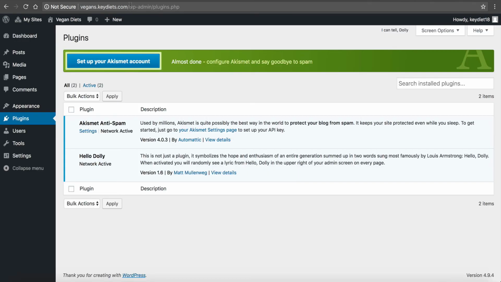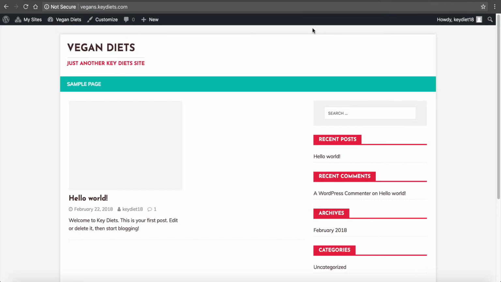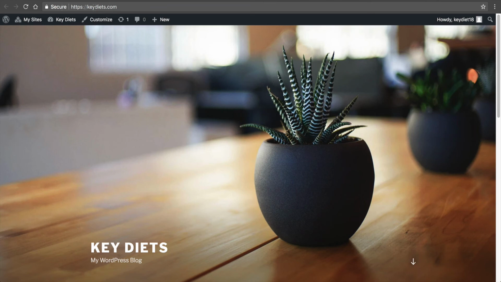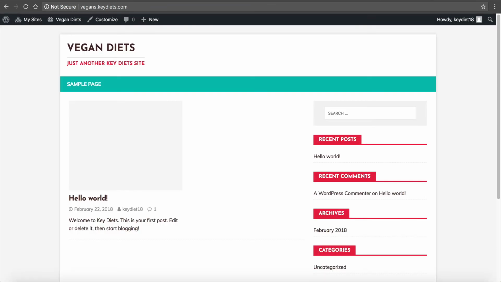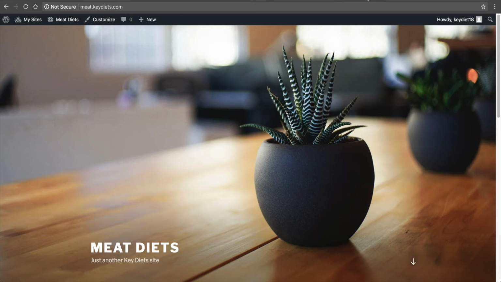We have vegans.keydiets.com. Vegans uses its own design, and then we still have keydiets.com itself, which uses the basic WordPress design as well. So you can see we've deployed 3 different WordPress instances, so to speak, all within a couple of minutes across the same domain using subdomains. And I think this is really cool.